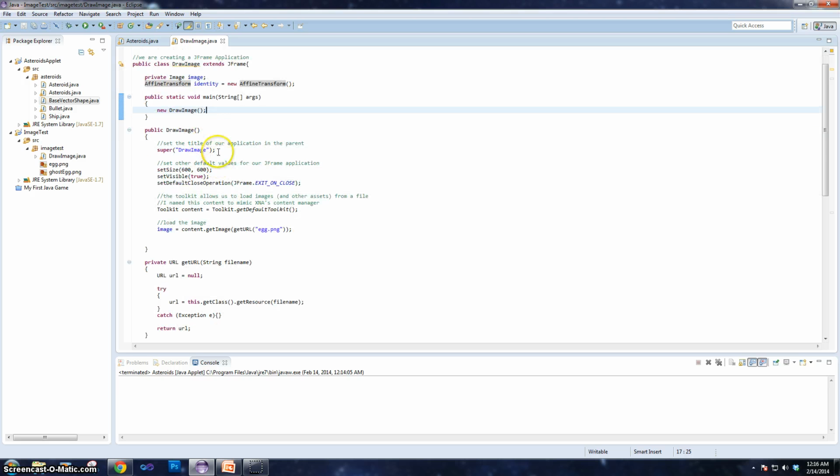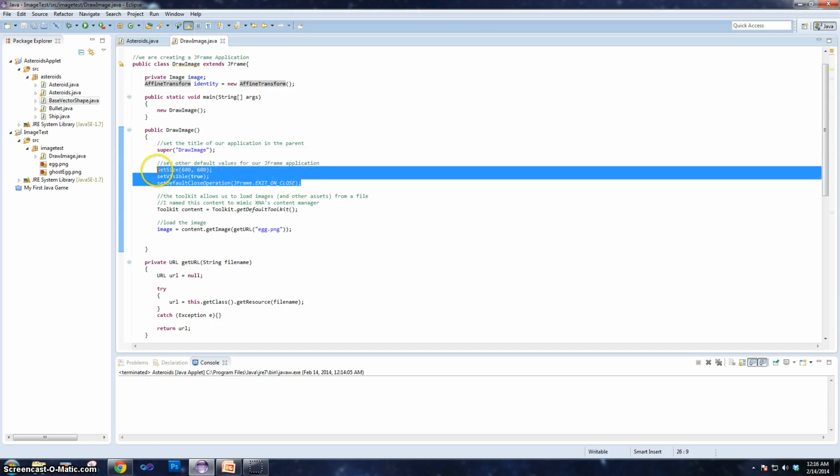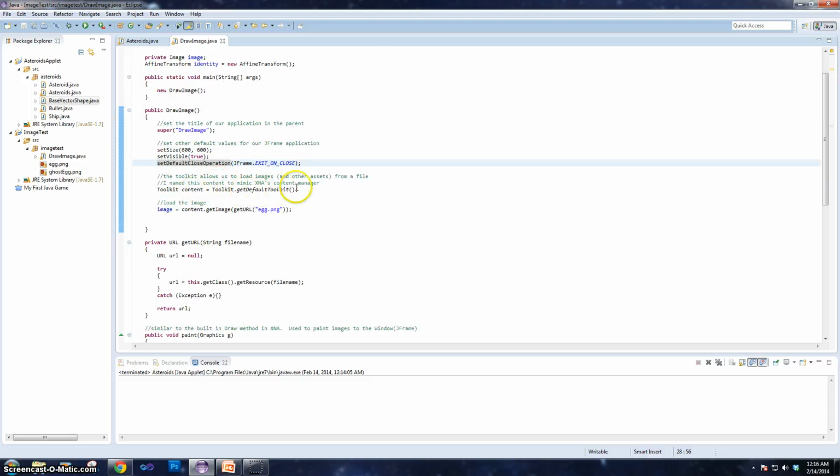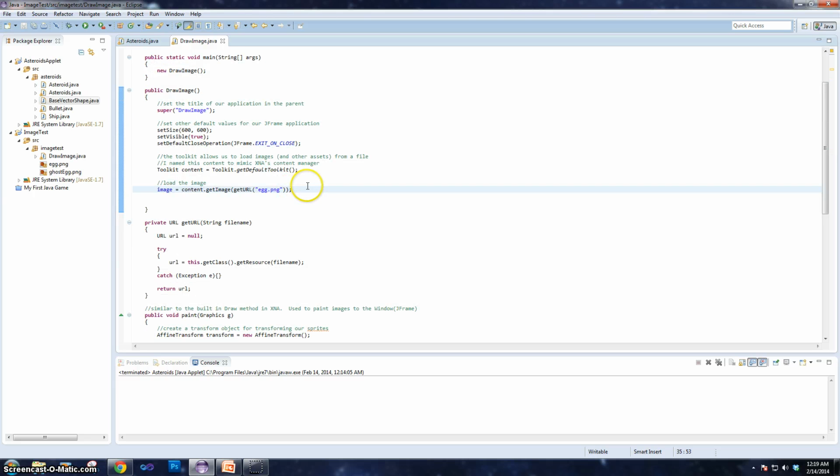And so we've got our constructor where we set our base settings. We've got the title of our application, which is draw image, the size of the window, the visibility is set to true, and we set the default close operation. A lot of review from my previous tutorials on Java Swing. Now here we're going to create a toolkit. Like I mentioned in my previous video, this is like the load content or the content manager of XNA, and that's really why I named it content, just to show the similarity.